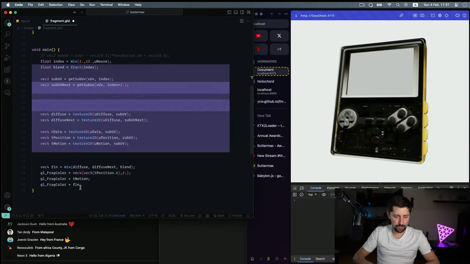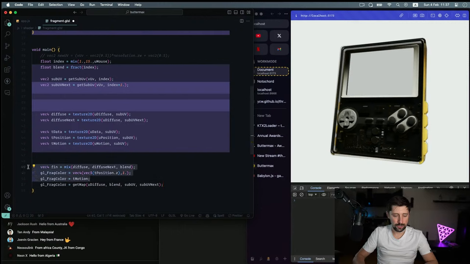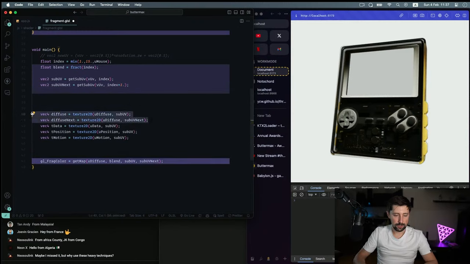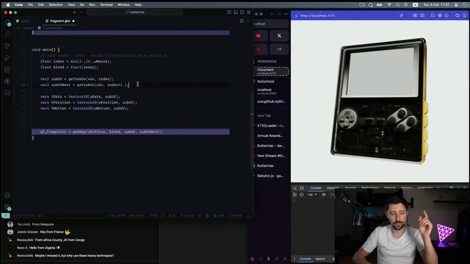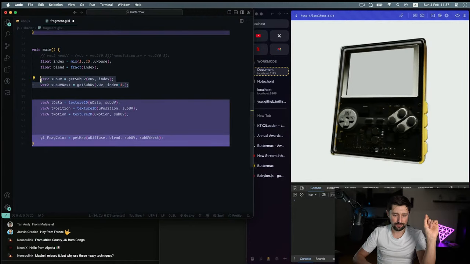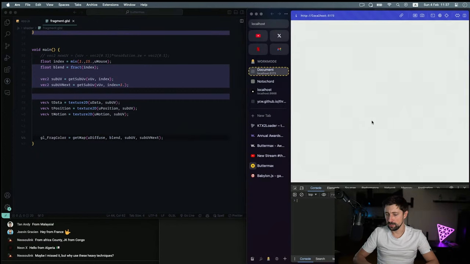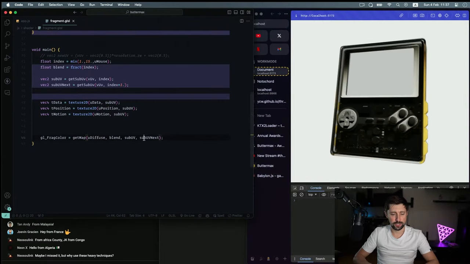Yeah, I think this is it. So here, instead of this, I can just do the U diffuse, blend, sub-UV, sub-UV next. I don't really need all of the rest, I guess. I don't even need the diffuse things. So I need to first calculate the UVs for the previous and the next frame. Then I need to sample all of the things. I don't even need to sample the diffuse separately, because it will be sampled in this get map thing. All right, let's see. Yeah, so this works. So pretty much this function gets me what I need. And if I say that, say I need T position here, I mean U position.